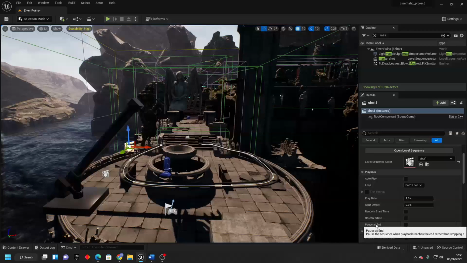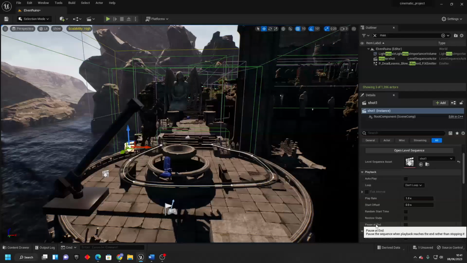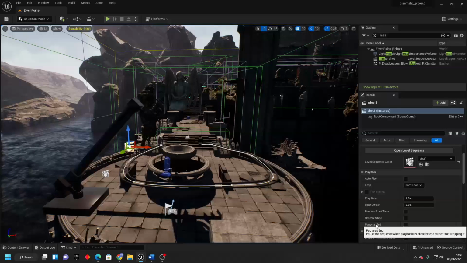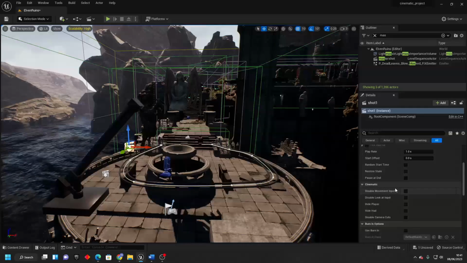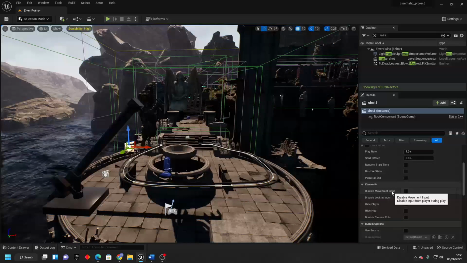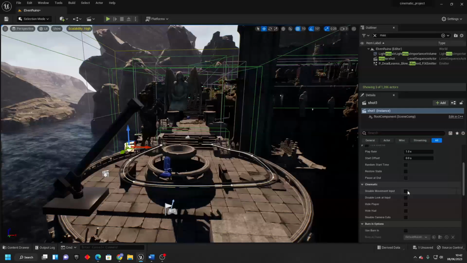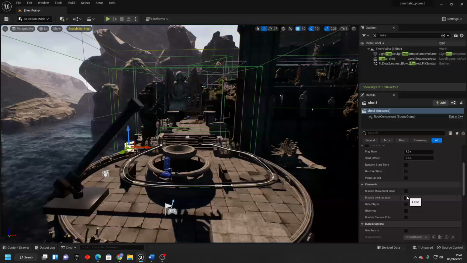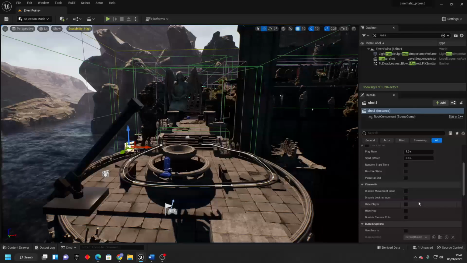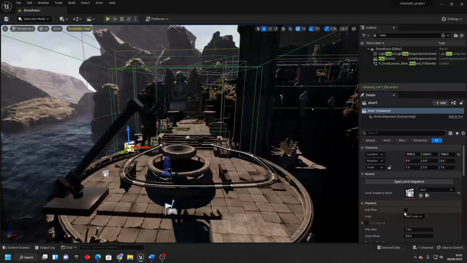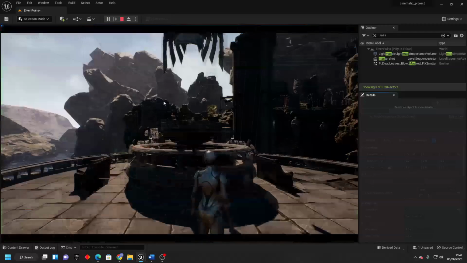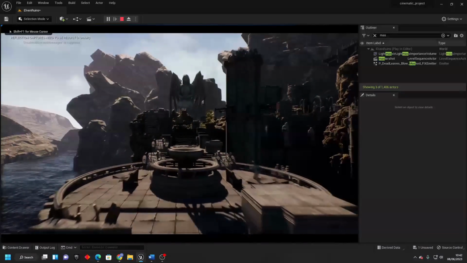We have the pause at end, so just before your sequencer finishes playing, you can make it pause. Then we have some cinematic settings, so maybe you want it so the player can't move or look around when the sequence is playing. We can just check these 2 boxes and that will prevent the player from moving and looking around. If I check this autoplay button and then go play, I'm going to move around with my player character and you can see they're moving.